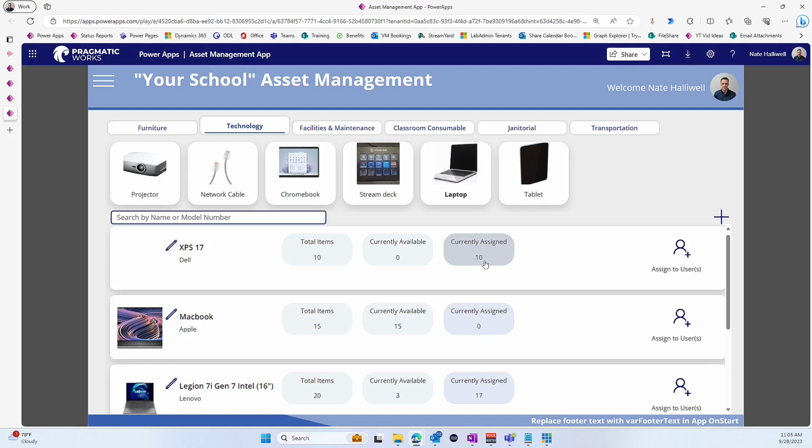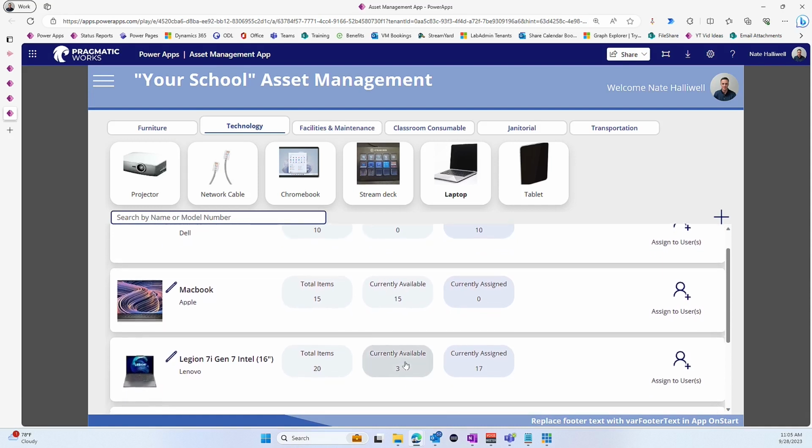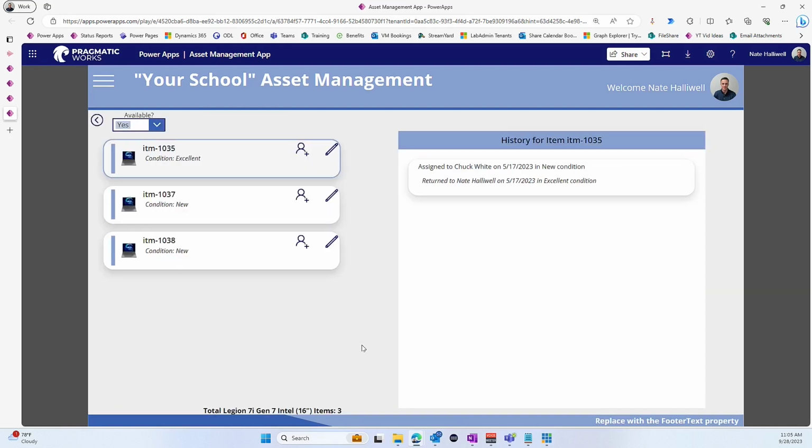In order to see a list of all of the currently available assets, you can click these buttons inside the gallery. So if I want to see all the currently available Lenovos, I can click this currently available button, and it will take me to a screen filtered by only the items that are available. To the right, I will also see a history of that item and who it's been assigned to and when, and what is the current condition of the item.